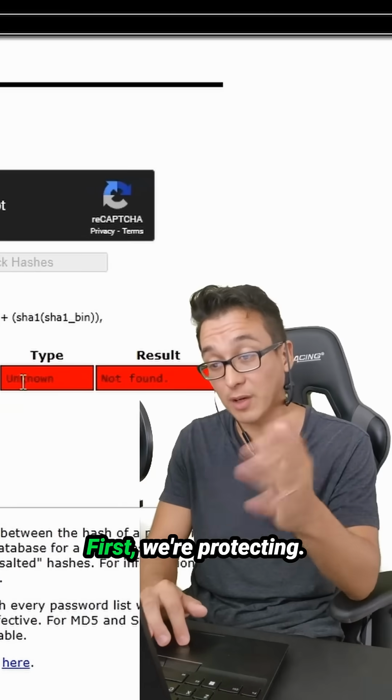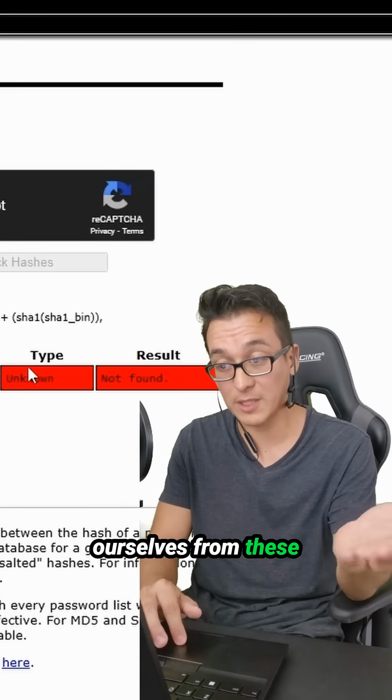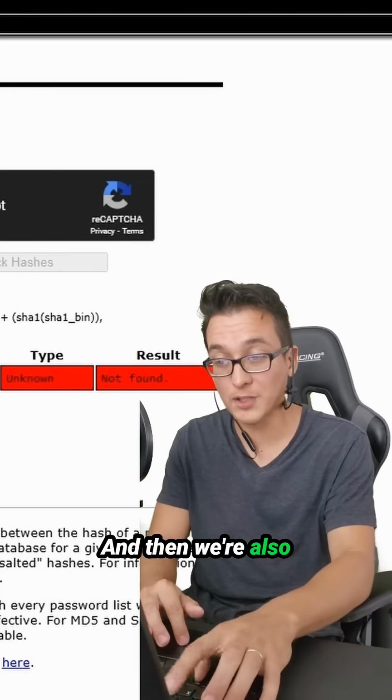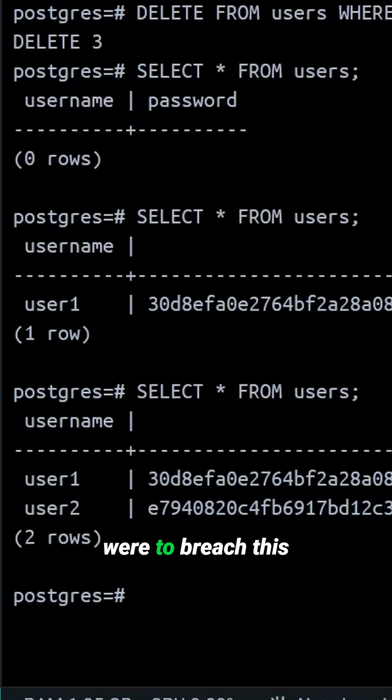Actually, two problems solved. First, we're protecting against rainbow table lookups, right? We're protecting ourselves from these password hash lookups. And then we're also protecting the users who have the same password. So now if an attacker were to breach this database, there would be no evidence for them to believe that these two passwords are the same.